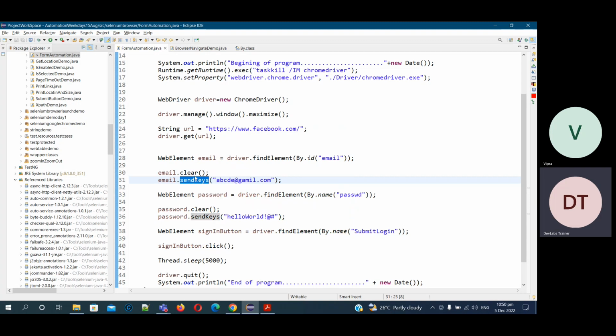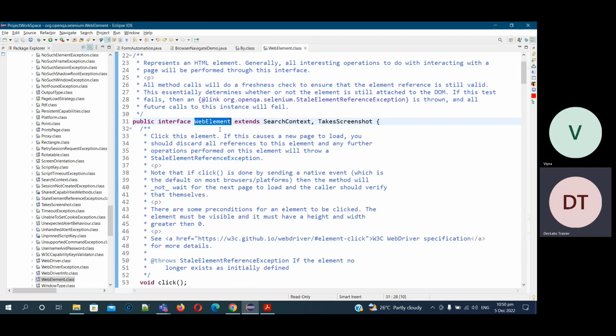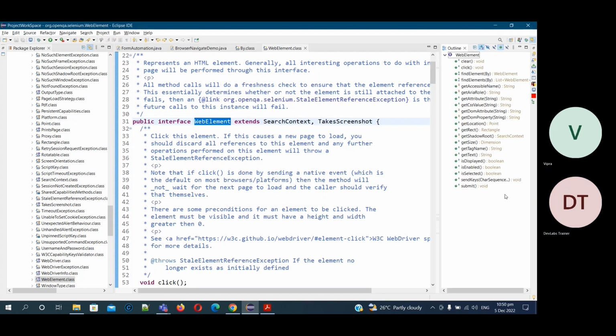Suppose that you have a text box and you want to type something. So suppose that once you have created the web element, go inside the web element and see what methods it is supporting. So I'm inside the web element, and just for your information, what are the other methods it has. So I'm going in the outline.